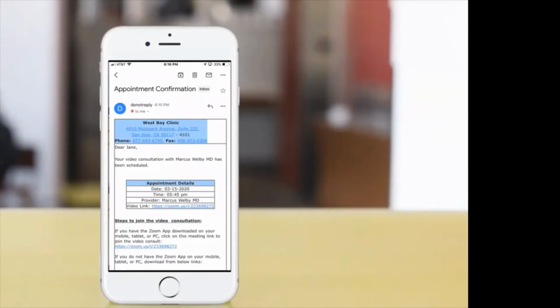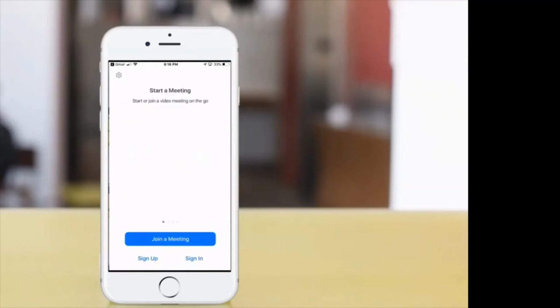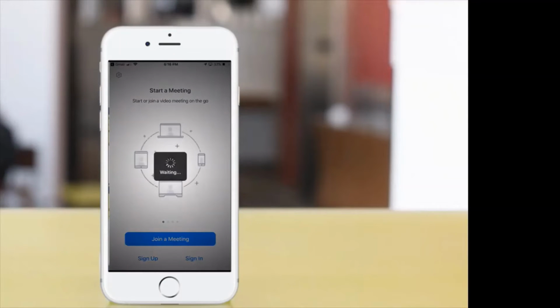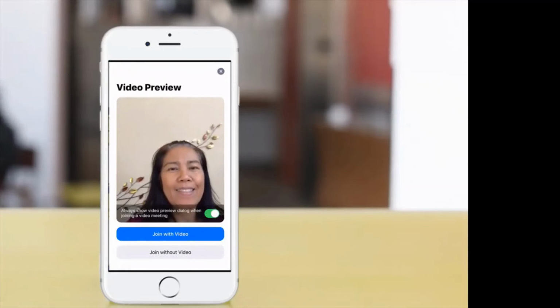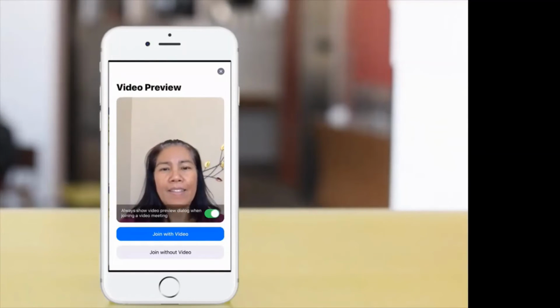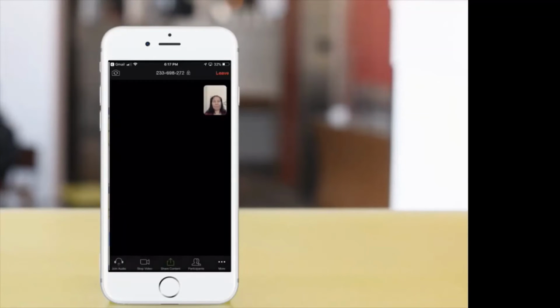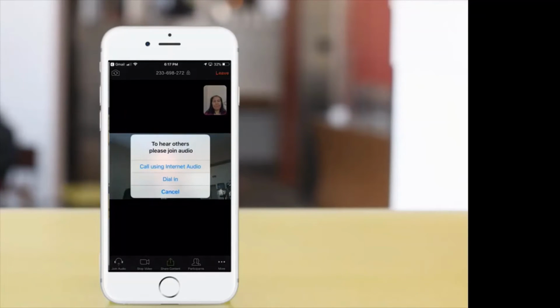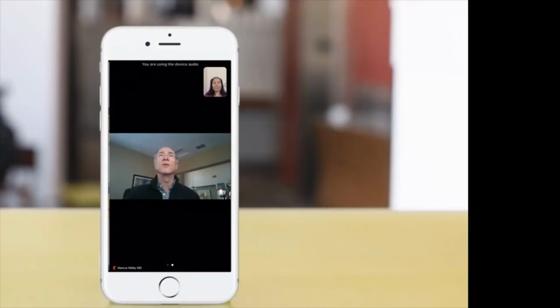At the time of the appointment, the patient will just tap on the link for the video on their device. They will be put into a preview screen where they can confirm to join with video. They will also want to say call using internet audio.